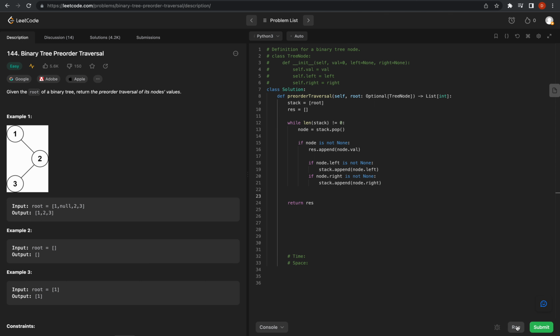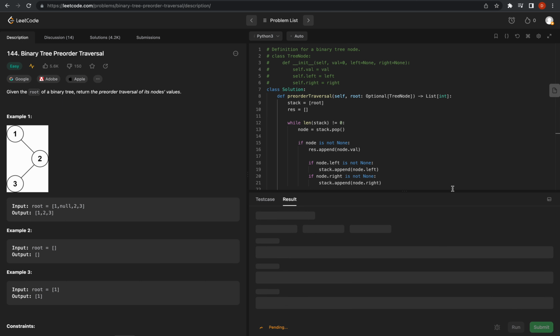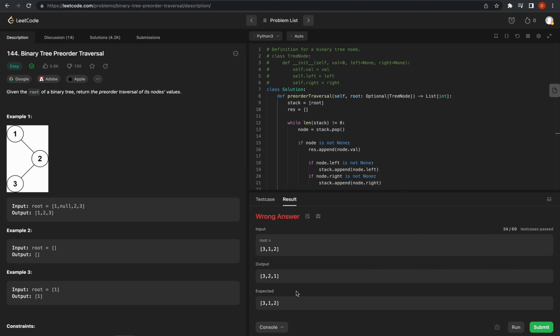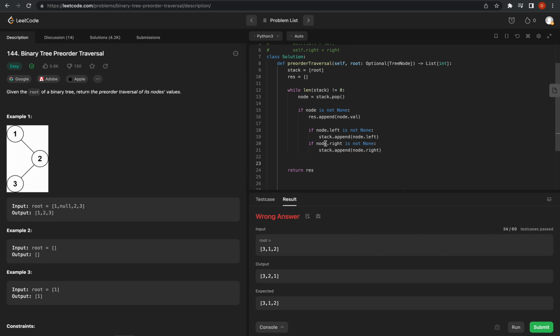So let's run this. Now it does say we pass all 3 test cases, but it will fail. Right? See, it grabs 3, 2, 1 as opposed to 3, 1, 2. So what does that mean? It means our algorithm is favoring the right hand side of the tree before the left hand side.